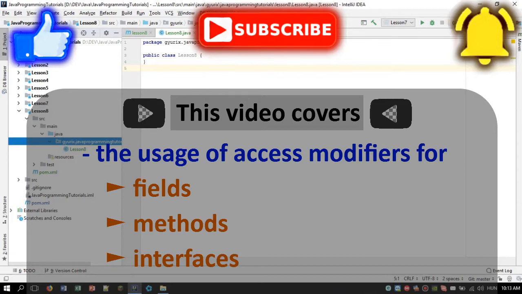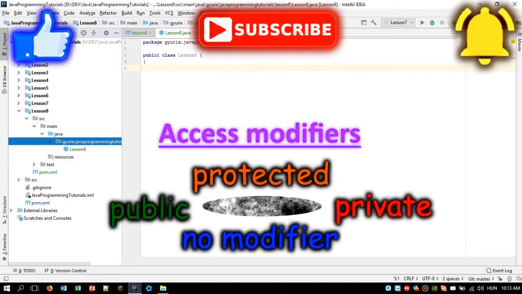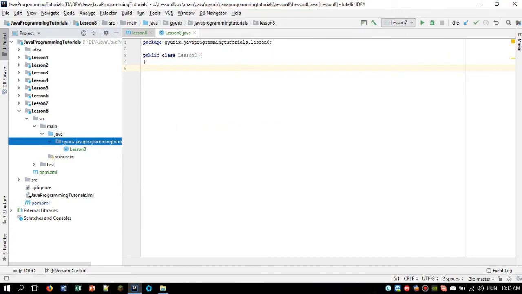So let's get started. First of all, you need to know what kind of access modifiers exist in Java. We know 4 types of access modifiers: public, protected, no modifier, and private. For demonstrating these access modifiers, we are going to create 4 classes in 2 different packages.